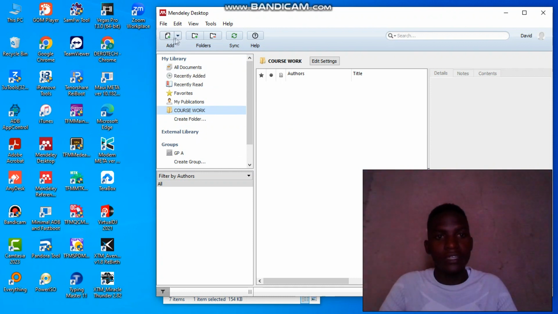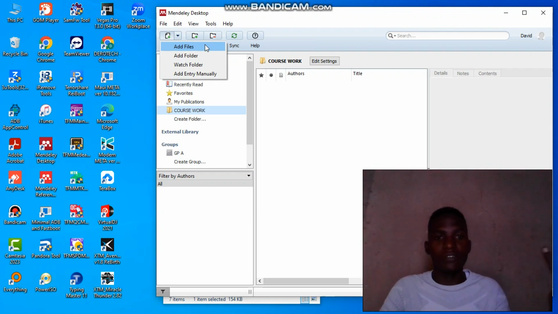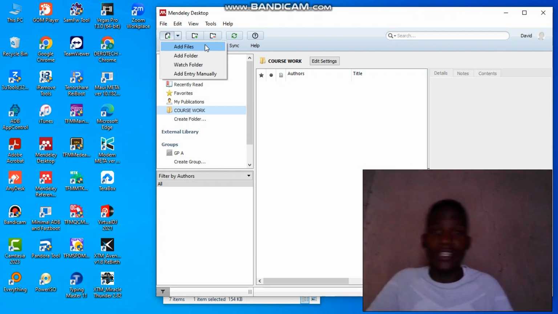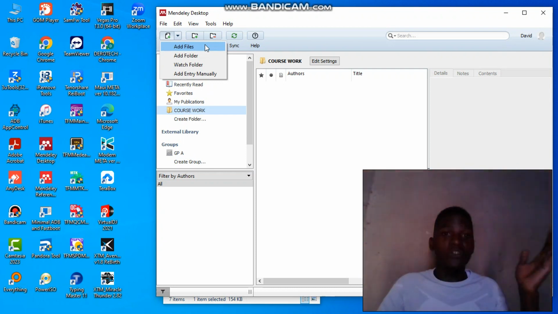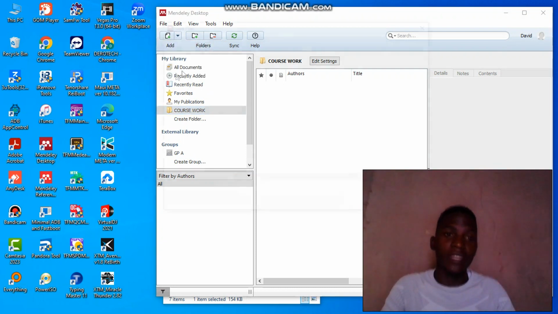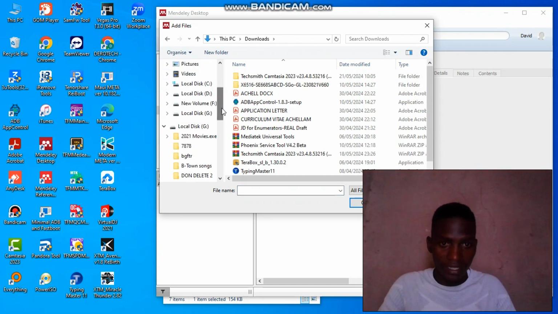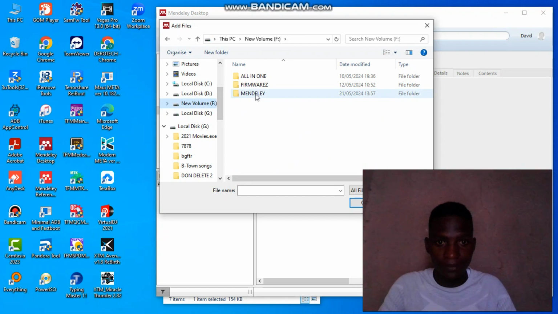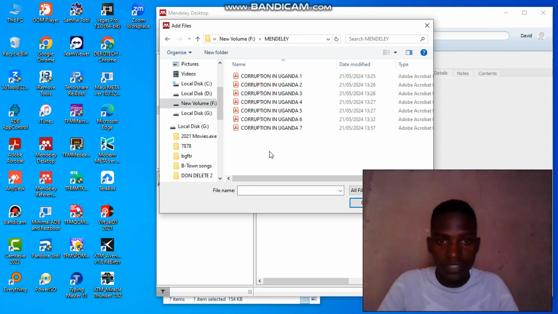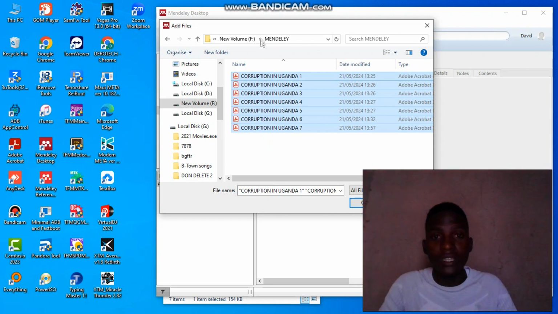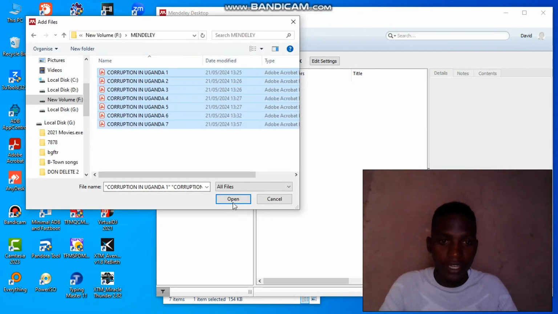So I come to this add sign with this arrow facing down. Here you can add files, you can add folder, you can add in a watch folder or add entry manually. For my case, I already have my files downloaded in the other place of the Mendeley. So I simply come to add files, then I navigate. Initially it will be here or anywhere else, but I have mine kept in this place. I know the path of it. Then I select all that, or you can choose the ones that you want. Then you click on open here.